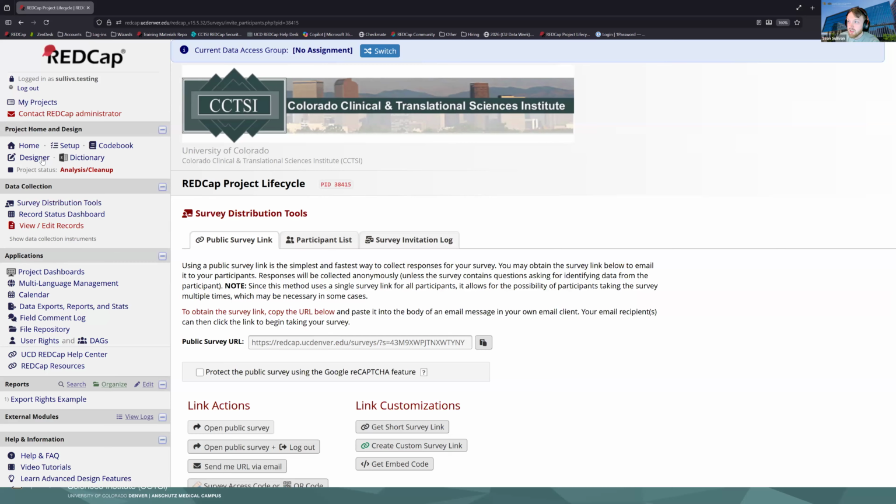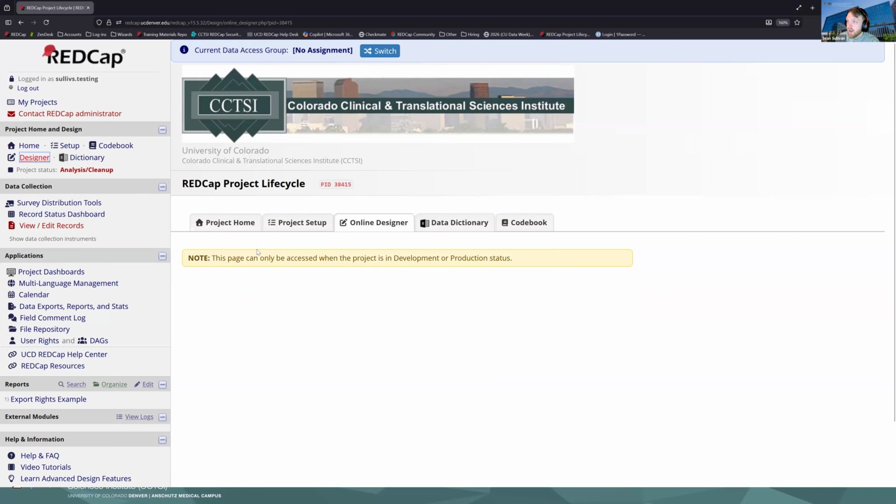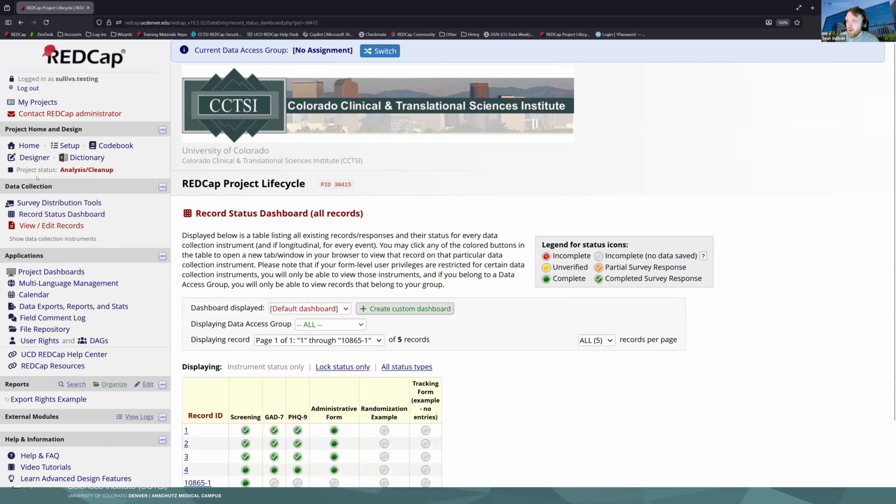Similarly, if I head over to the designer, I'm going to get notified that this page can really only be accessed in dev or prod. That's because we don't want folks to be able to modify instruments if those instruments are no longer collecting data. And there are a few other things this will affect. We won't be able to add new records. Typically, we'd have an add new record button here or an add / edit records page here. Additionally, we won't have the data import tool available for us anymore, even if we have that permission enabled.